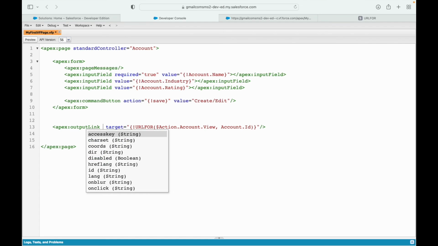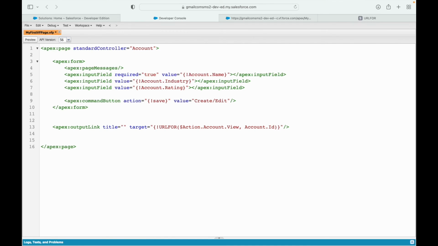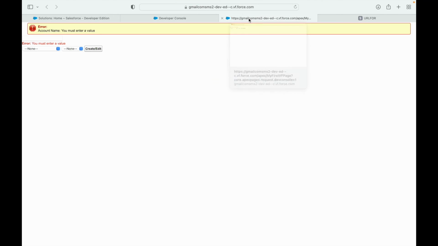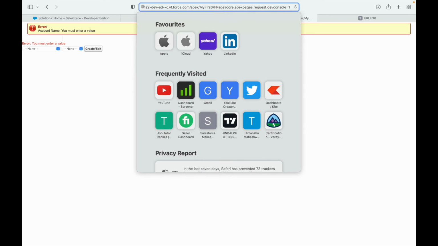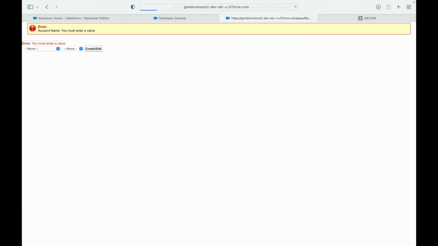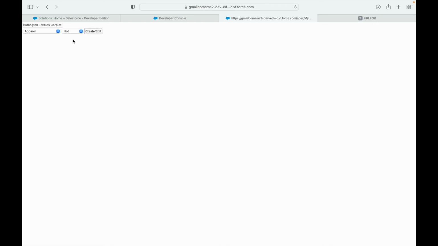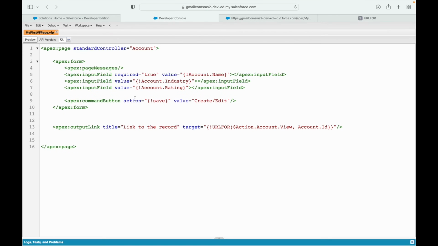So this saved up fine. And can I set a value here? So I can say title, link to the record. Let's click on save. Right now, if I refresh my page with an ID, obviously I see the record, but I do not see the link. Why is that so?